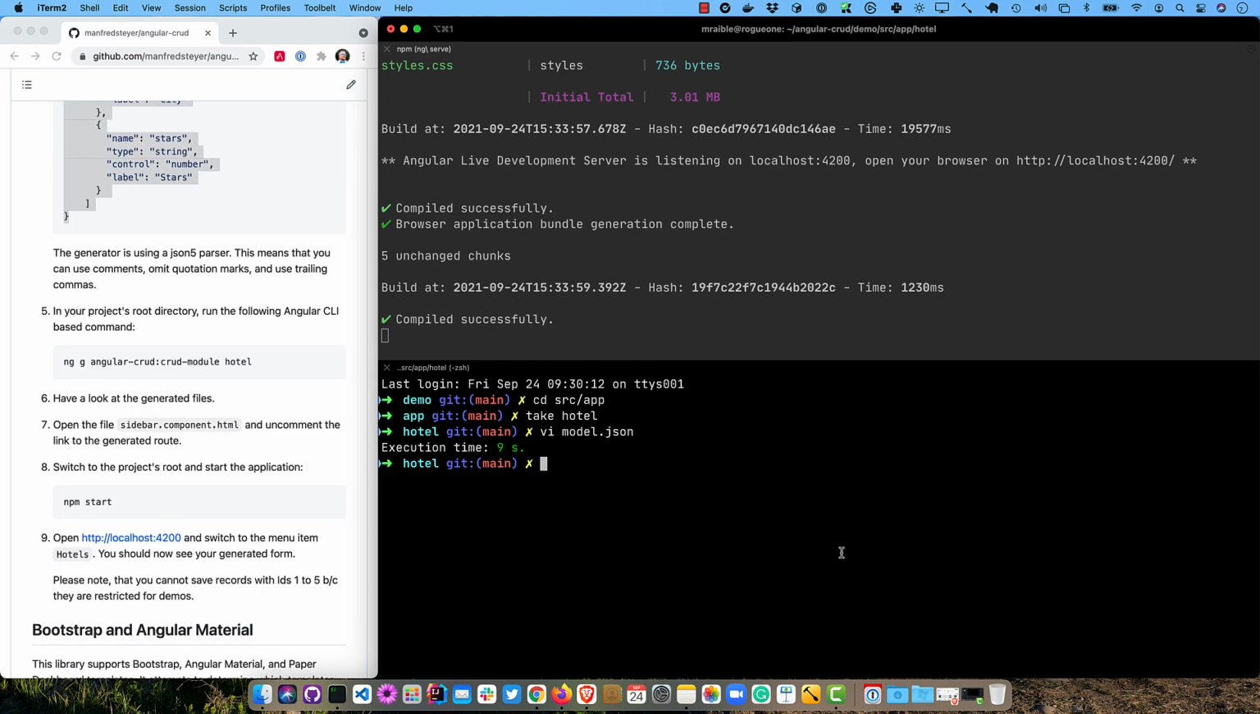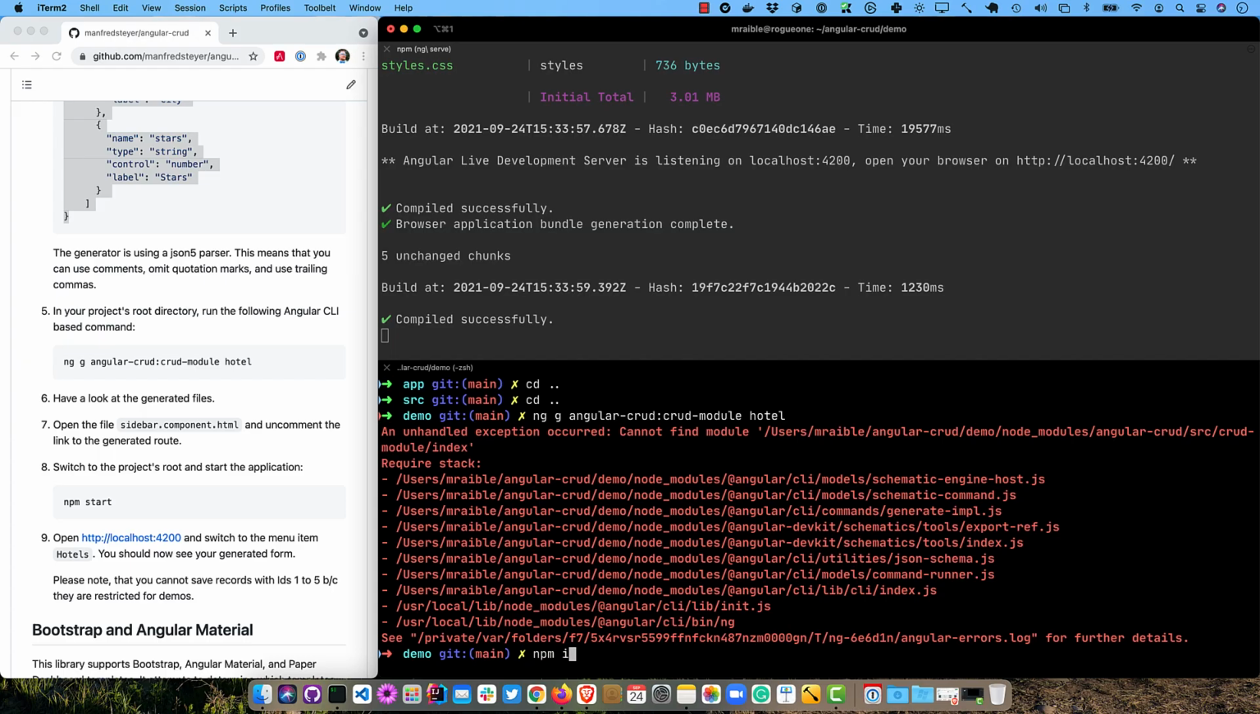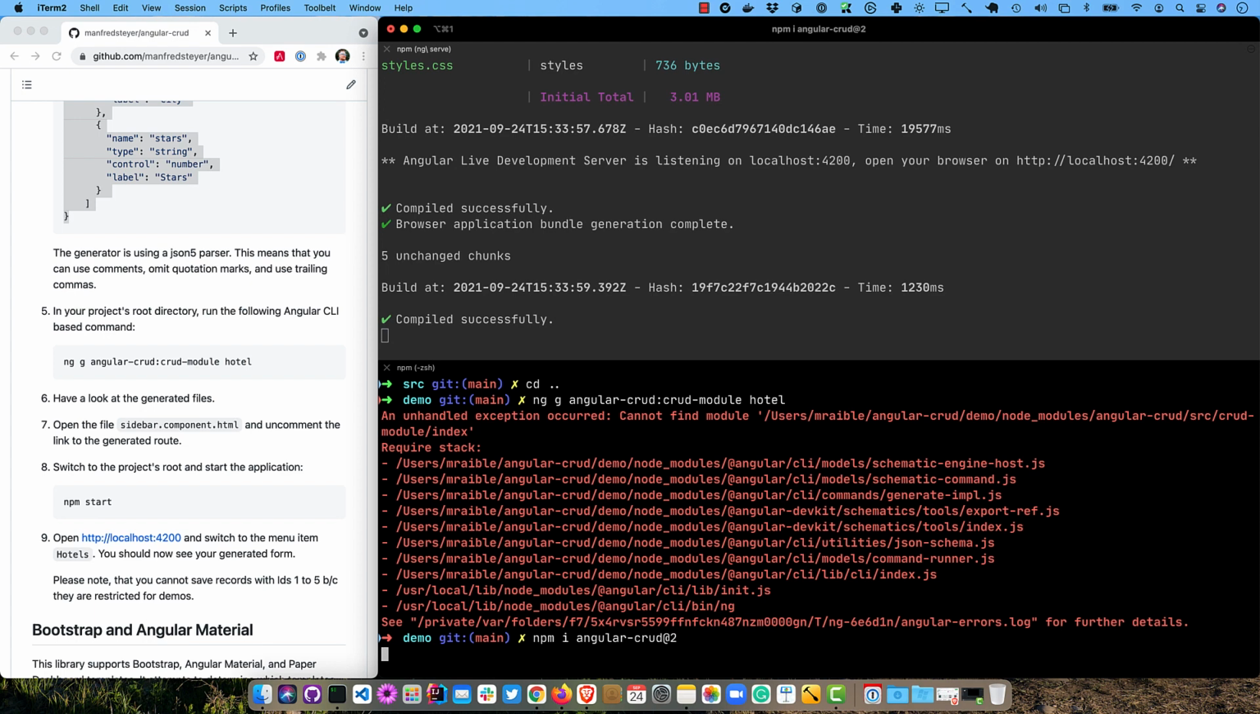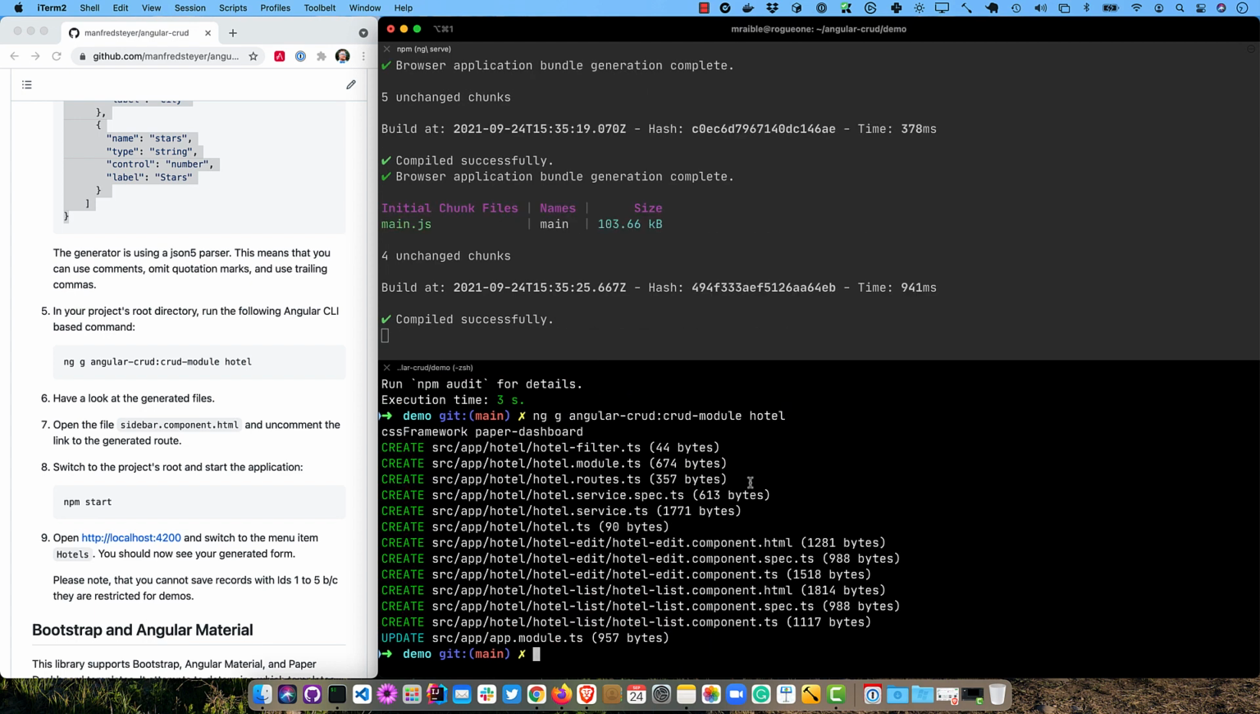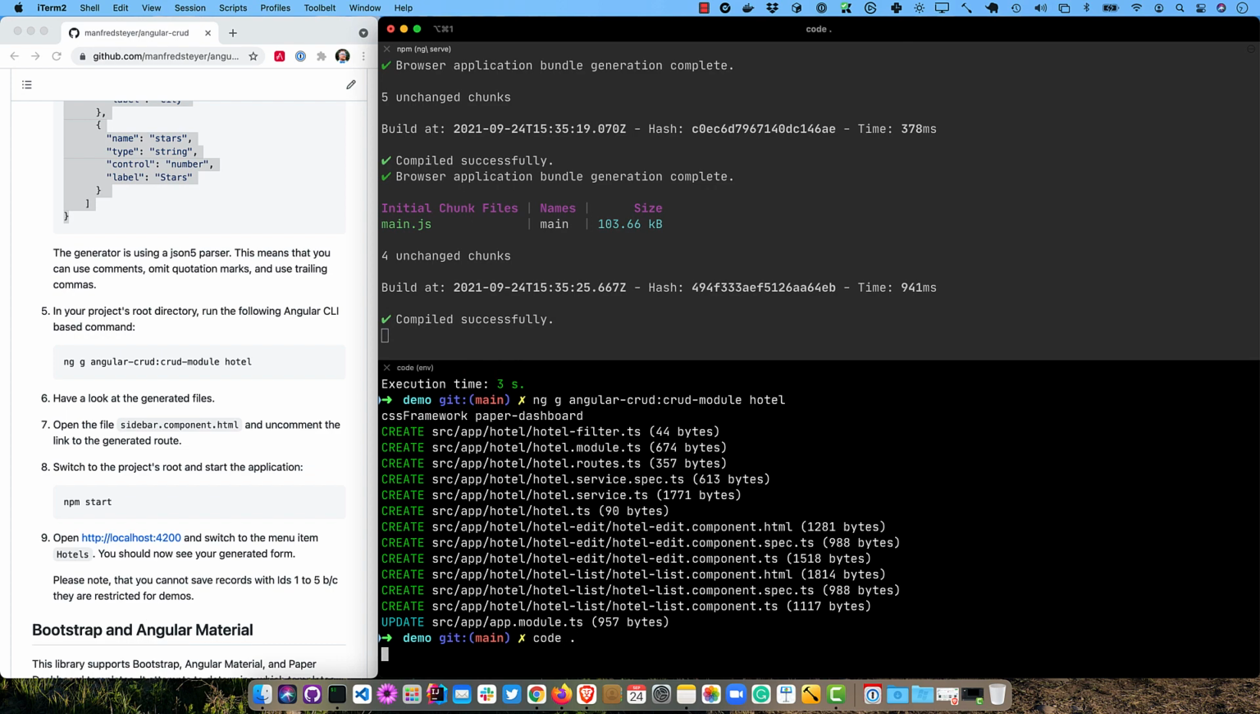And then we can run in the root directory, not quite there, ng angular-crud module hotel. Well, let's try installing it instead of using the pack command. Then run it again. Now it works, and you can see it created a hotel, and it rebuilt everything. One thing we need to do is modify the sidebar to show the actual hotel information in there.